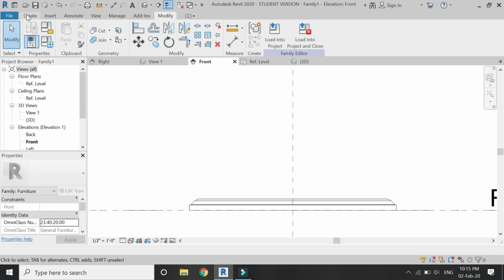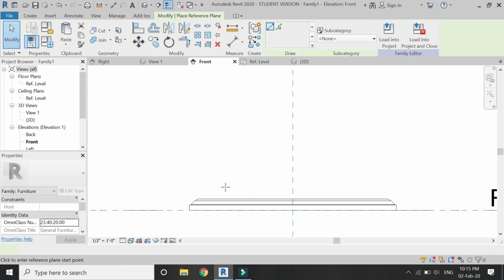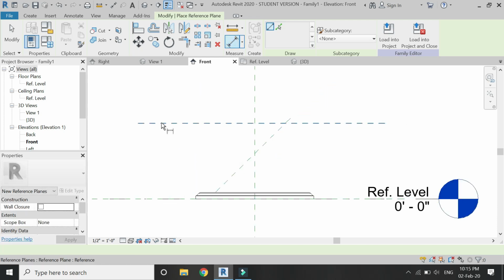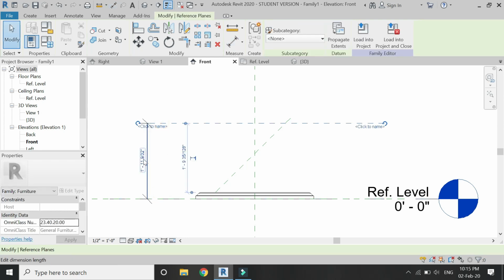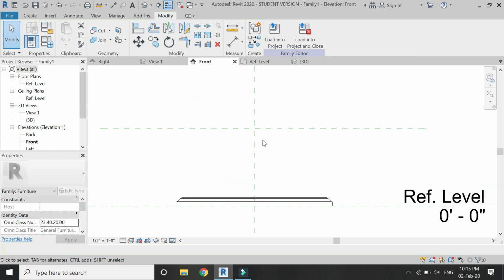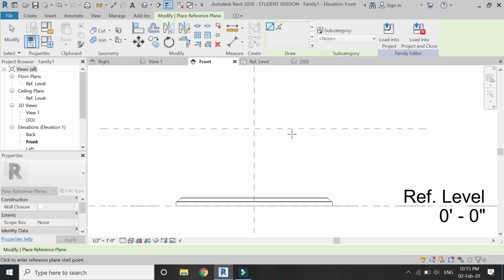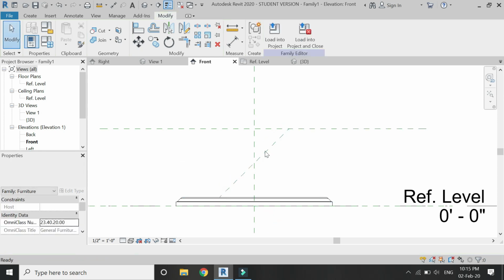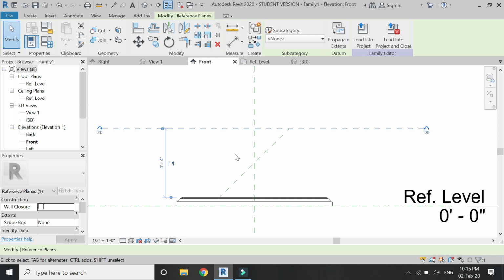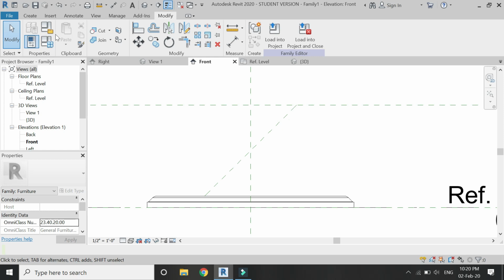In the front elevation, place some reference planes like this. One reference plane needs to be inclined, as I have placed like this, and place one horizontal reference plane at a height of 8 inches from the base. Just place it correctly according to the design of the table. Assign name to both of these reference planes. I'm going to name the inclined one as 1 and the other one as top.